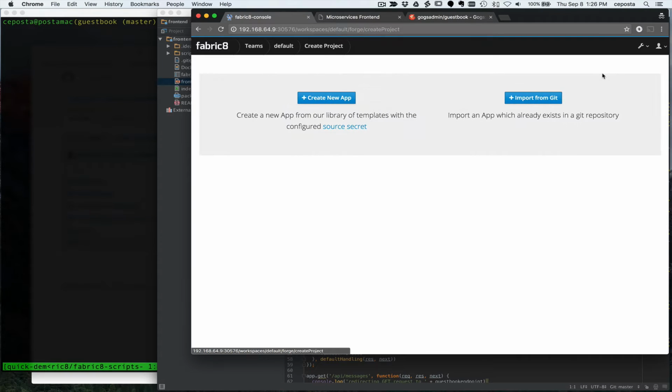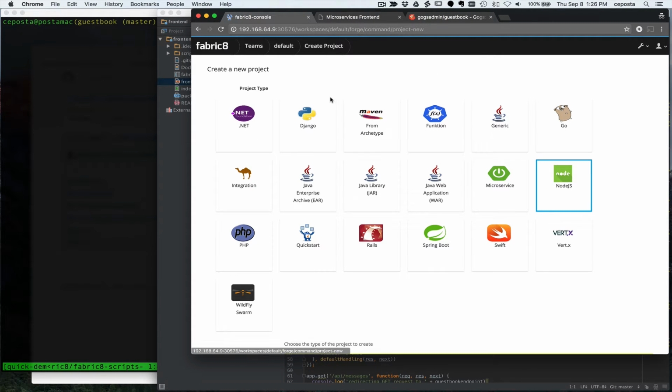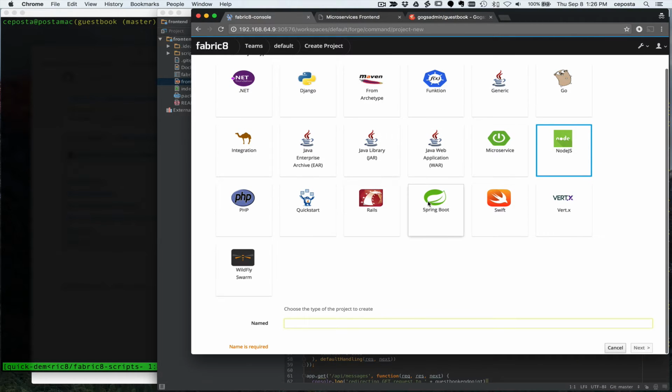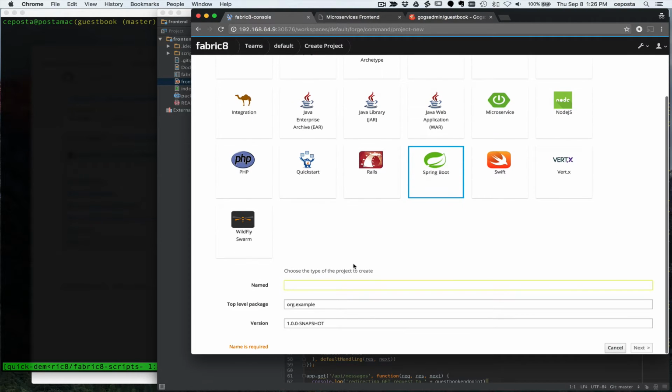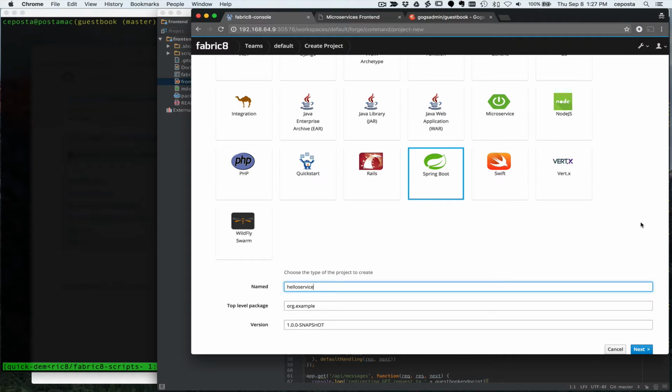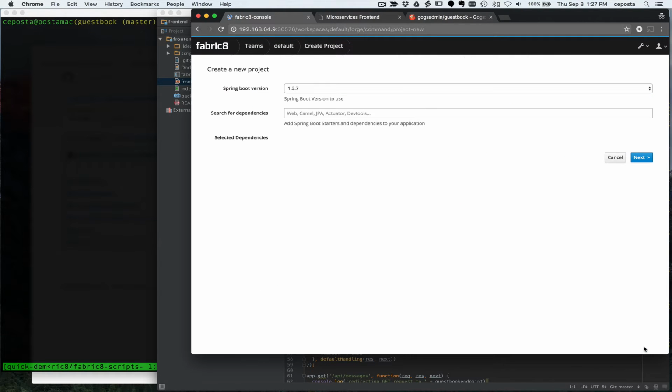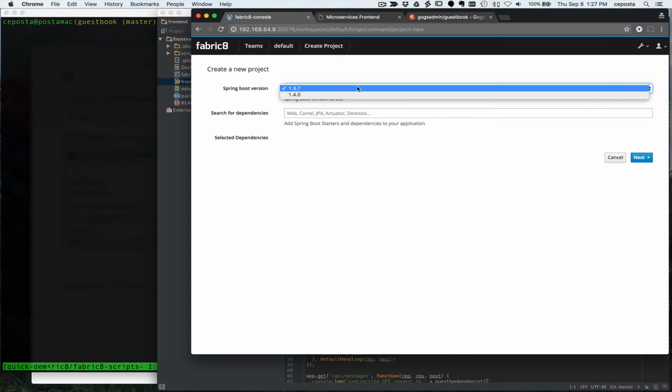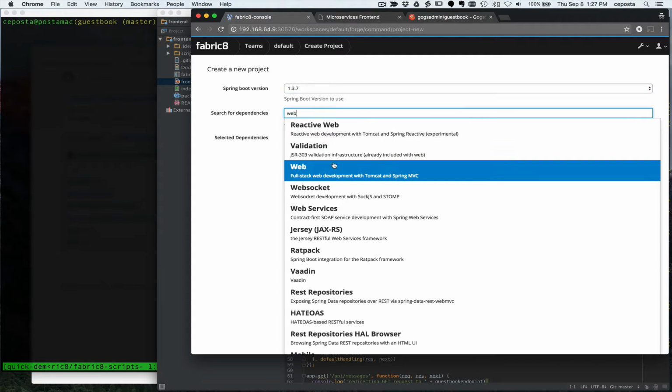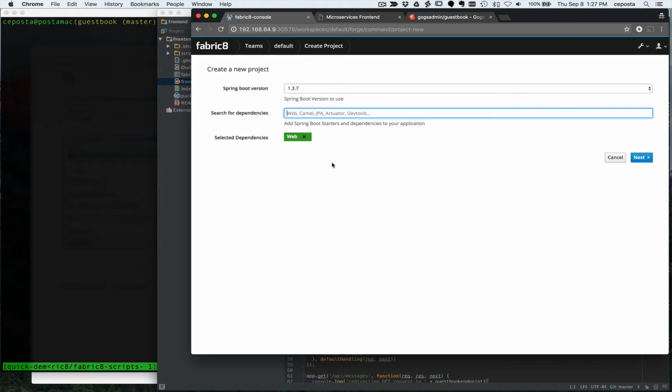We're going to create that using Spring Boot. Again, we'll click Create App and come to the Spring Boot project wizard. We'll call this Hello Service and say Next. We'll pick version 1.3 and pick Web. You'll notice that the dependency picker, just like the Wildfly Swarm generator, is very similar to the start.spring.io picker. So it's basically the same way of bootstrapping a Spring Boot project. We'll just add Web and Actuator to get started.